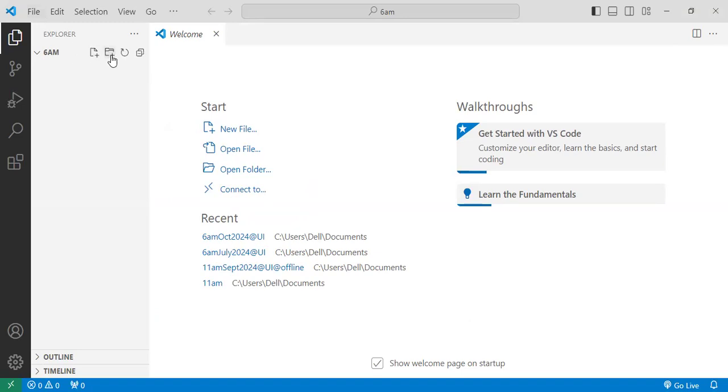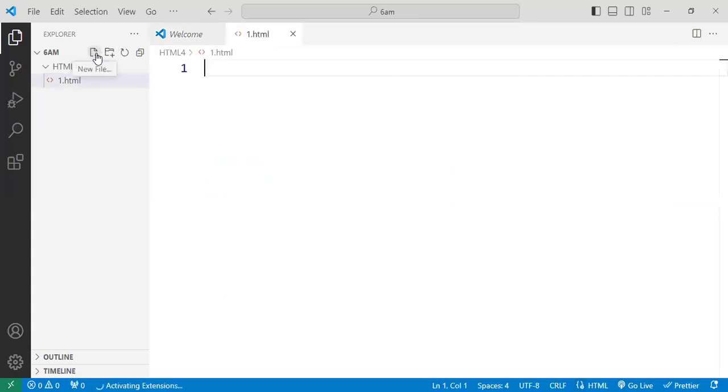Under the 6 AM folder, you can find two options here: new folder and new file. Here I'm selecting new folder, that is the HTML4 folder. Under this, I'm creating one new file, that is 1.html.